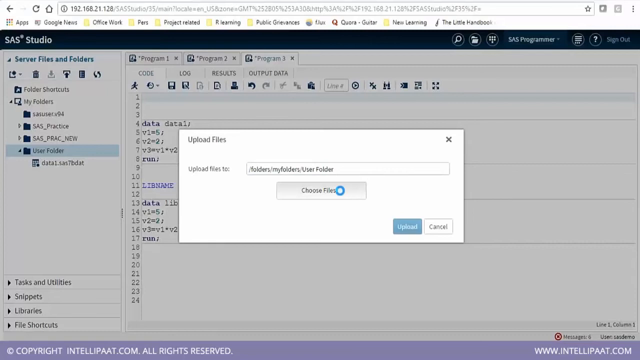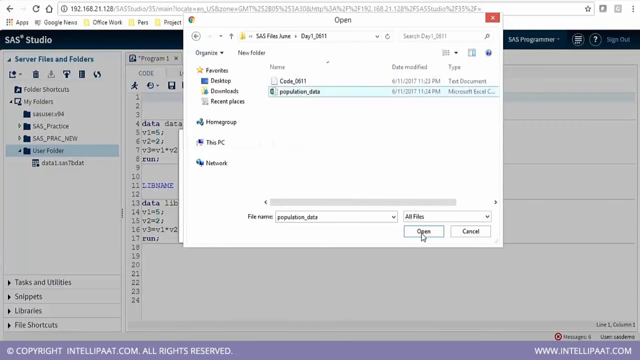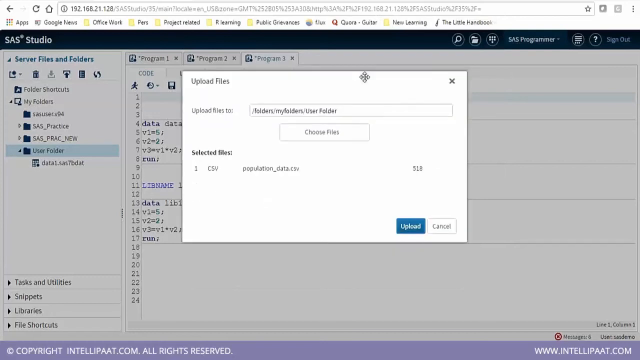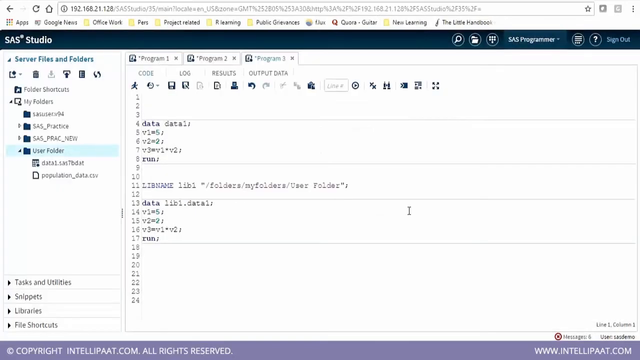So as soon as I do it, I get this location, paste it there, select the file, open it. Now it tells me this is the file that I've selected. Do you want me to upload it? I hit upload, and as soon as I do it, the file gets uploaded there. So earlier we stored a SAS dataset there. Now we have uploaded a CSV file there.